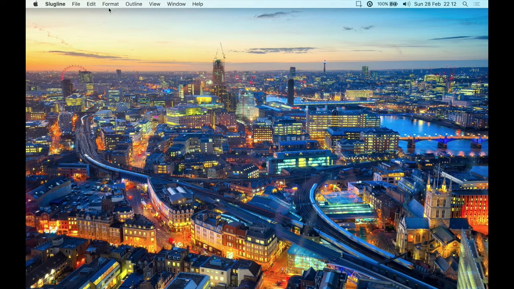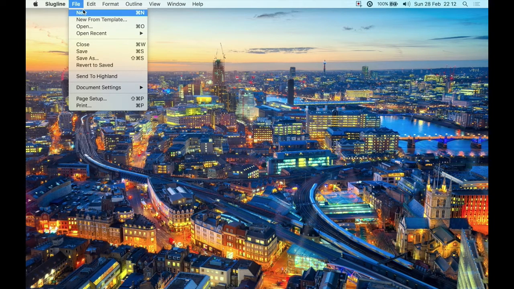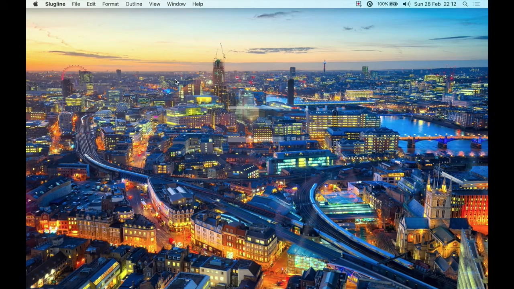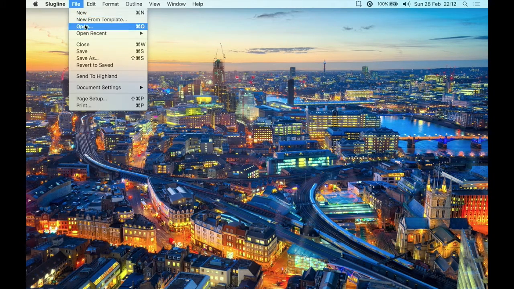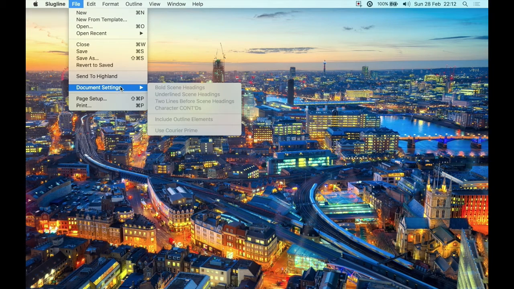That is very handy. So we can go to File and we can create a new from template here, which basically just gets you back to that. We can create a new document. We can open one if we've already been working on one. We can save and all the basic stuff you'd expect here. We also got document settings I'll show you later.